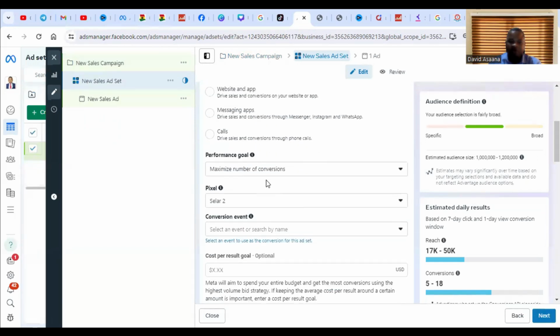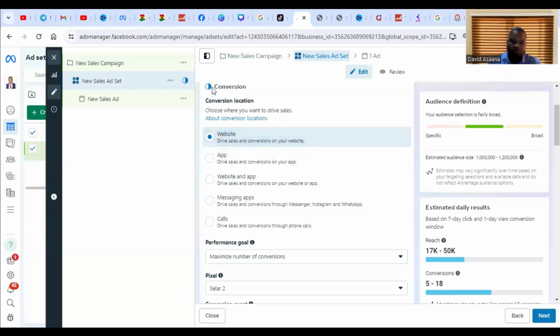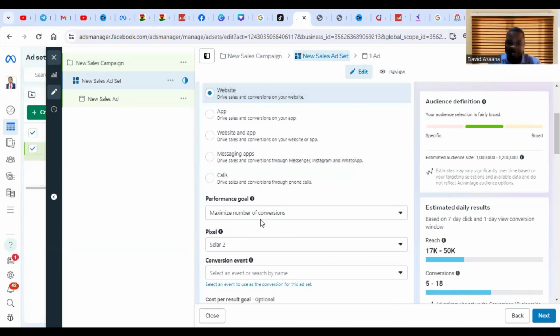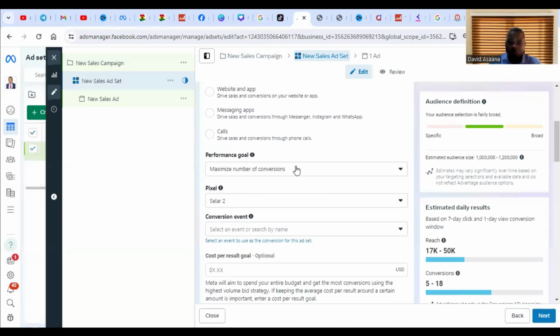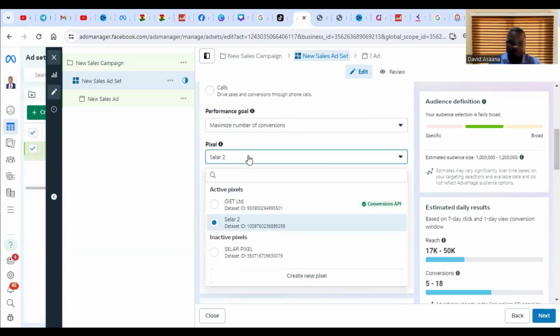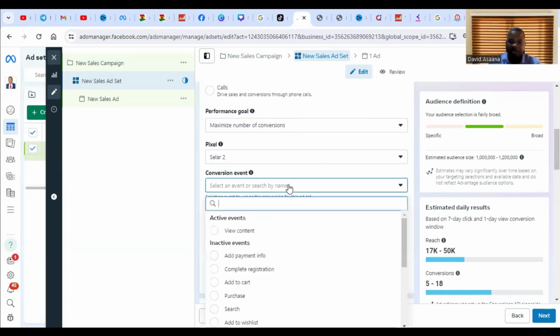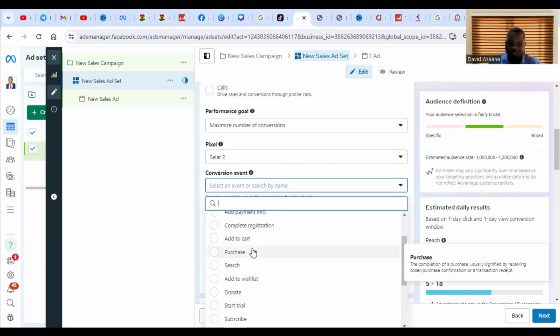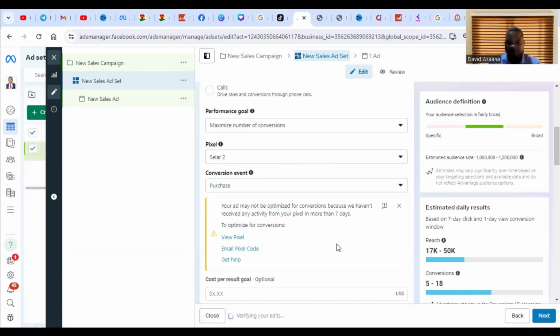The second level is where you have to choose the goal. So the conversion location, I want the people to go to the website. And then I'll go down further and choose my performance goal as I want to maximize the number of conversions. The pixel is this. Then when I go further, the conversion event I want is what? Purchase. So I'll choose my conversion event.